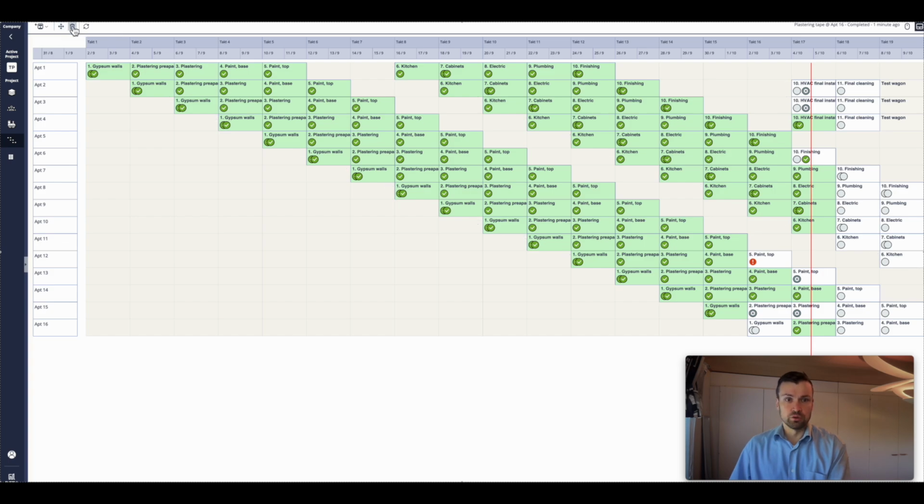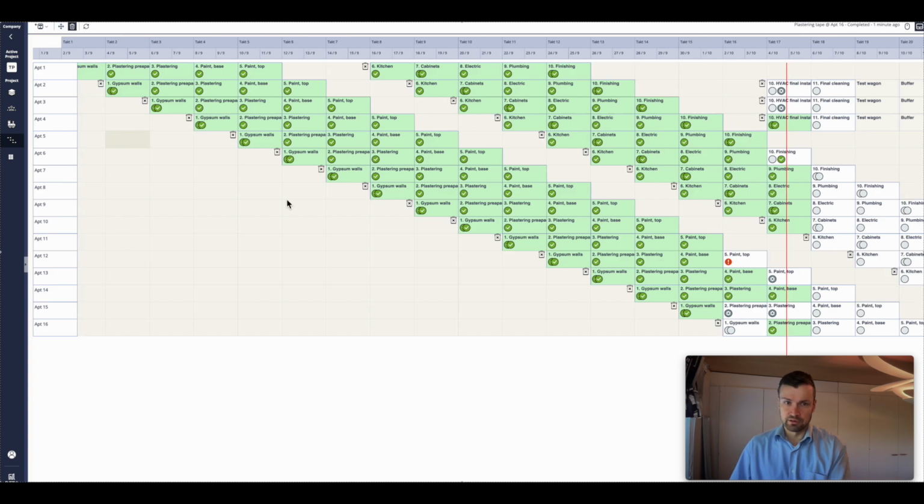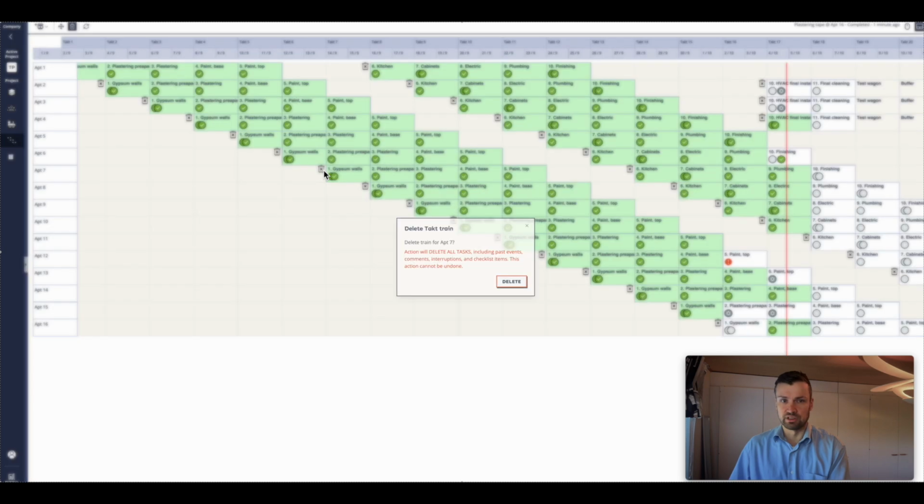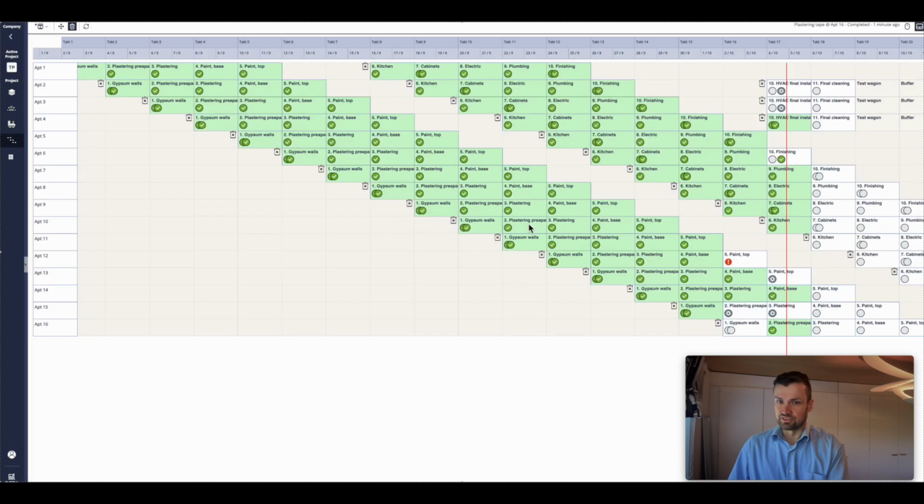Another thing you can do, you can also remove the takt wagons from here, or actually the whole takt trains. So for example, here in apartment 7, we could remove this altogether, but let's not do it in this case.